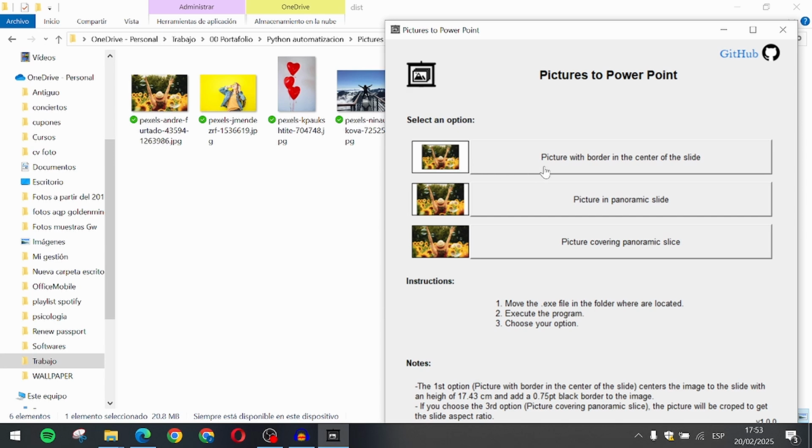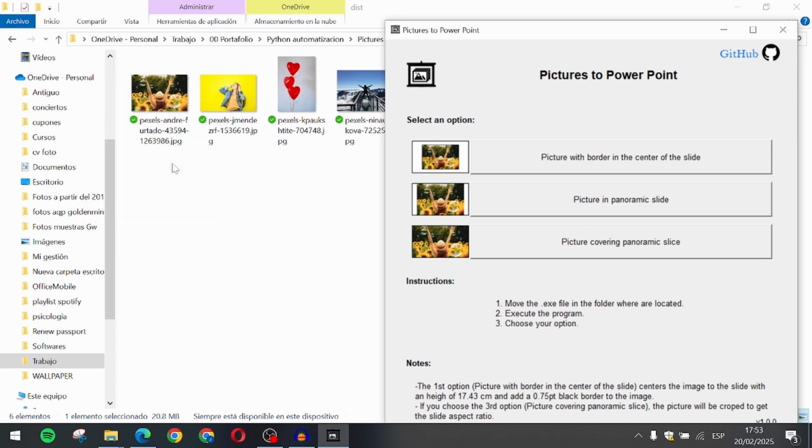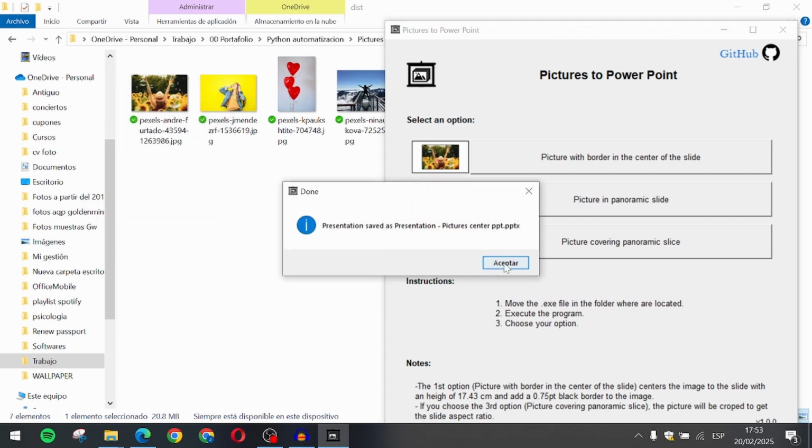I have 3 options: picture with border in the center of the slide, picture in panoramic slide, and picture covering panoramic slide. We will see how these 3 options work. The first one, I want to select this, and it's asking me if I want to include a file's name in the slide. I'm going to put yes to see how it includes the name.